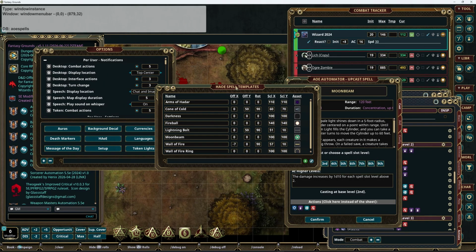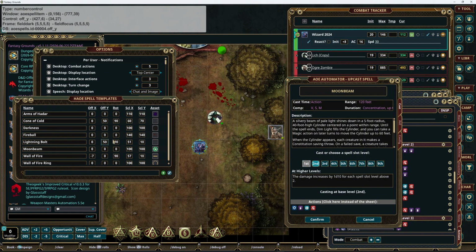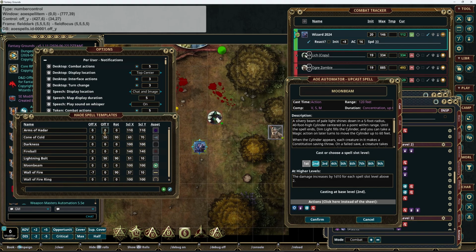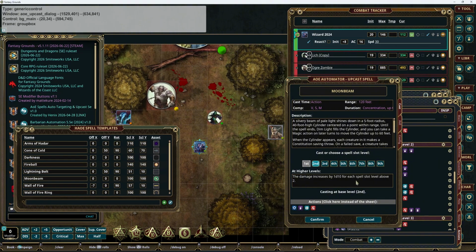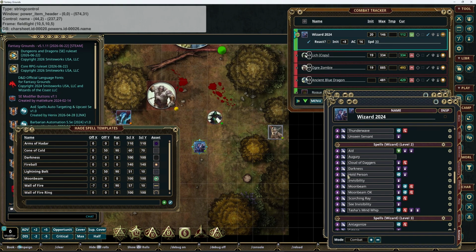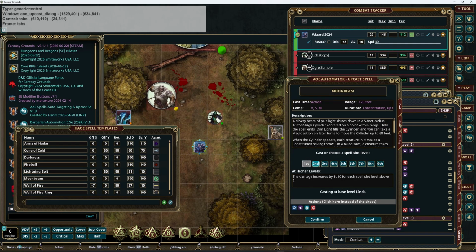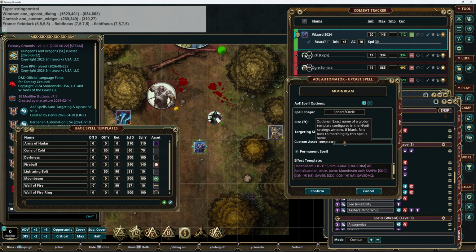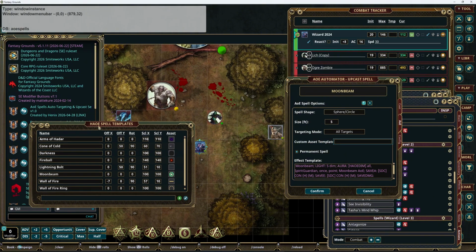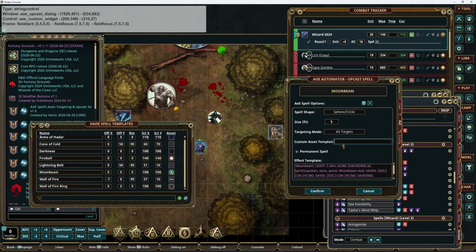That is actually quite similar to the Aura tab, and in there you can add all of your assets and set the asset there. First of all, if you open up Moonbeam and you go into Area of Effect, you can see that there is a custom asset template there, and in this field we need to insert the spell name. And the cool thing is that if you leave the field empty, it will fall back to the name of the spell.